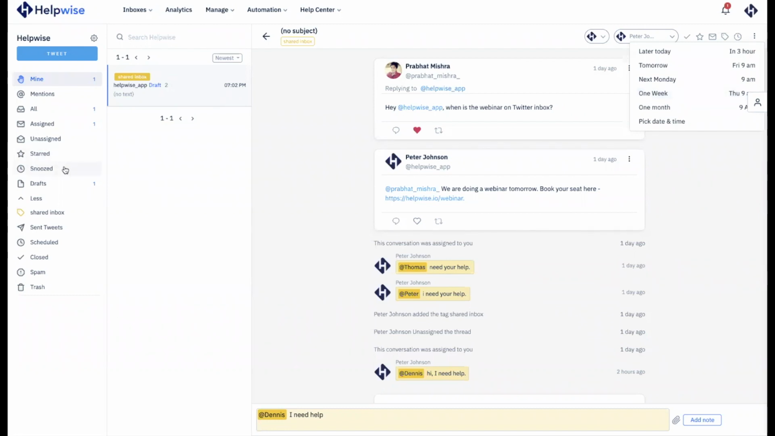So it also hides from the other sections over here, so that you can only focus on the conversations which are active. And then it will reappear in your mine section or in the assigned section when the snooze ends, and it will also remind you, right? So you can take action accordingly, right?